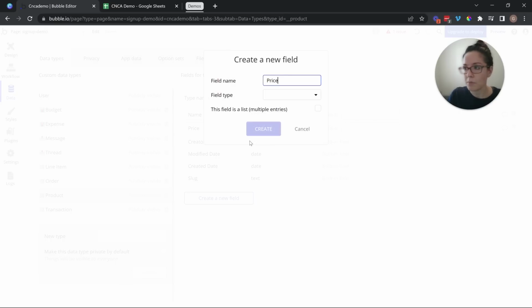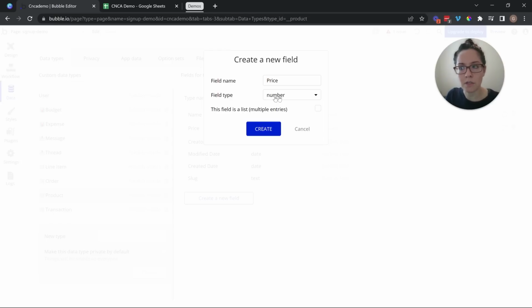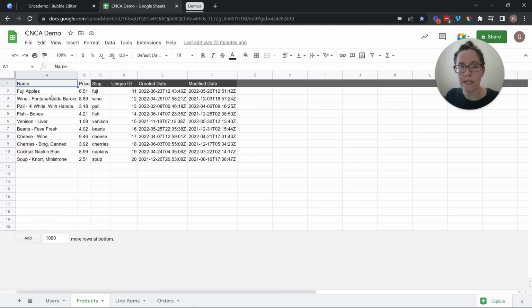I had done price like this, and I selected the field type saying, hey, this needs to be a number. We are going to want to do math with this number at some point. So Bubble needs to know that this value is something we can calculate on. Now, we get a little bit fancier when it comes time to relating records to one another or relating a record to an option set.